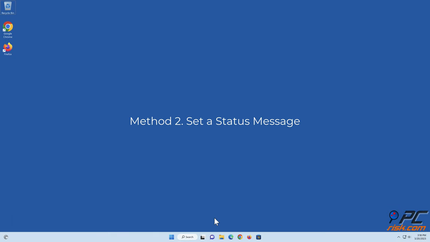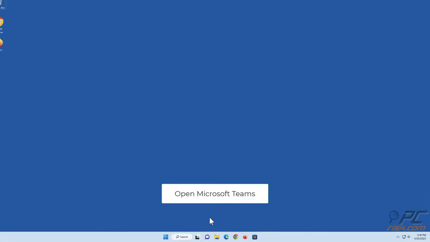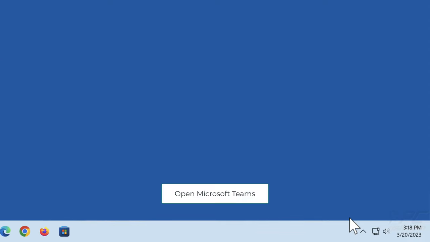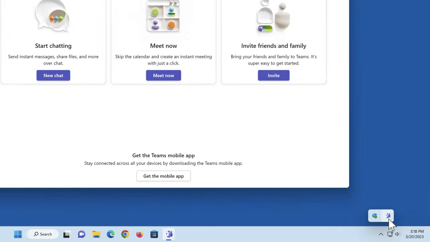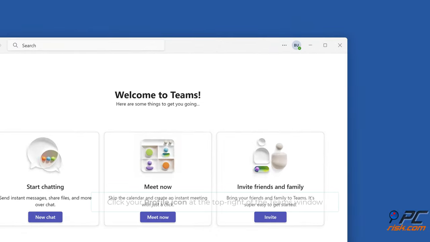Method 2. Set a status message. Open Microsoft Teams. Click your profile icon at the top right of the Teams window.